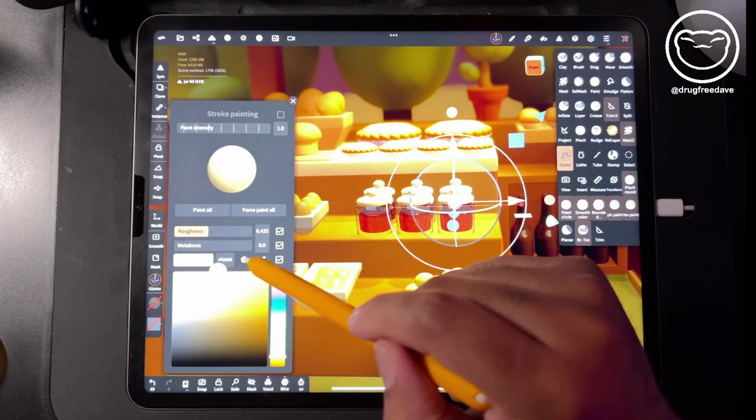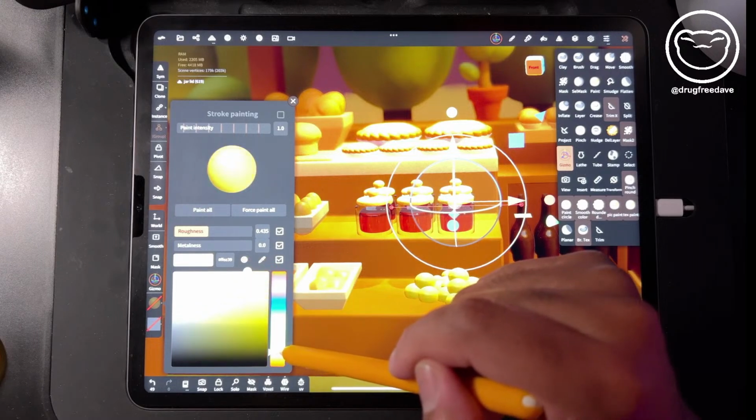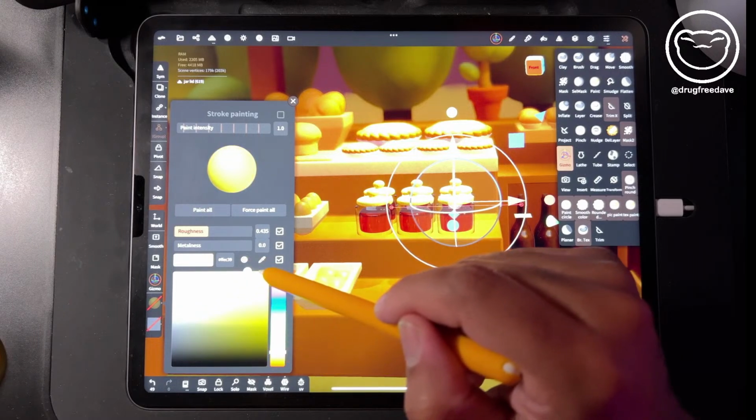Oh, you know what? These should. I feel like I want to make these yellow to go with the motif.